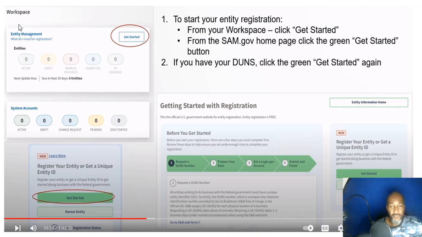And if I'm moving too fast, guys, you can go ahead and pause the video so you'll get everything on here right when you're registering with SAM, so you don't have any delays. So now we're going to get started with the entity management. So you click Start, as we have circled here, Get Started. So up here or below, Get Started. And to start your entity registration from your workspace, click Get Started.